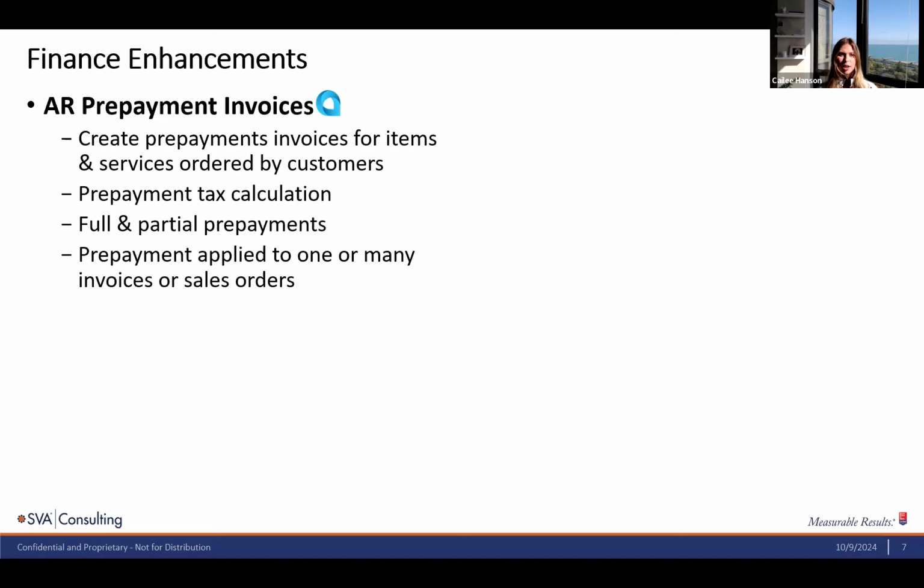So we'll see this as we go through the demo today, but you can track those prepayment invoices. You could either pay partial or full prepayments against that. And then once that payment is made, those can be applied to one or multiple invoices or sales orders from that customer after the fact. So we'll see that as we go through the demo today.